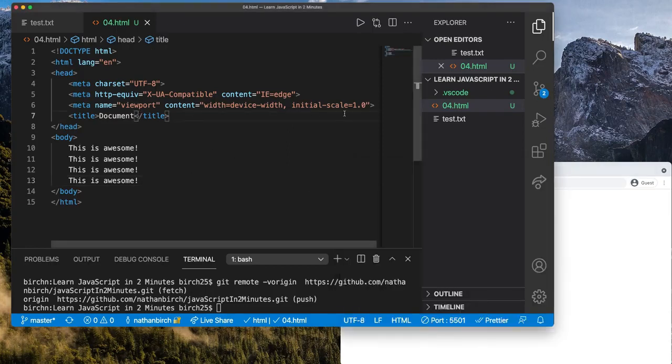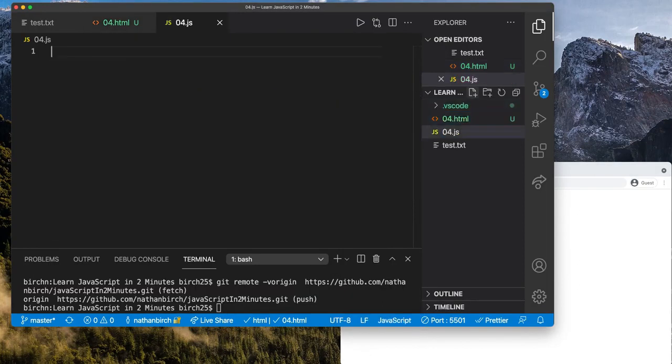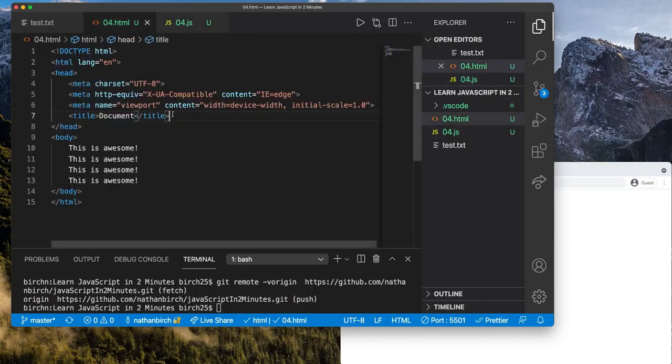This is just HTML. But then if I wanted to create a JavaScript file, I could just call this 04.js, and then I could run my first JavaScript function. I could just say, hi there, from JavaScript. Now, this won't run by default. I have to connect it to this file.